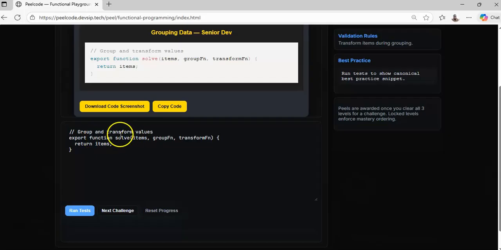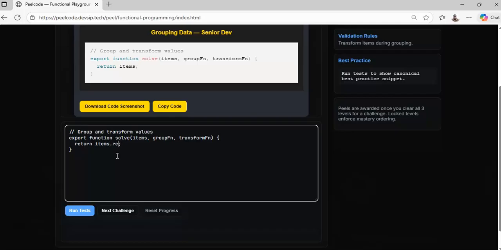So here now we have to apply the transform and the group function at the same time. The group function will show us whatever we group by, and then the transform function will transform values so that you can assign them as values to the keys produced by the group function. So here I will make use of reduce again, accumulator, item. Remember, these are the mutable versions because we are making use of the push. So again, initialize this as the empty object to hold that.